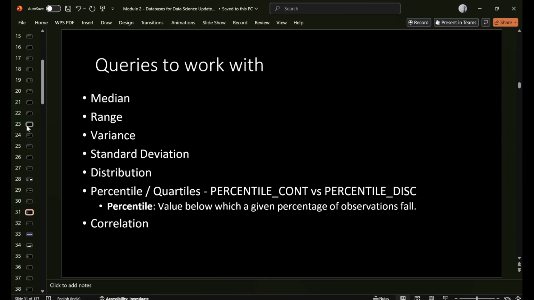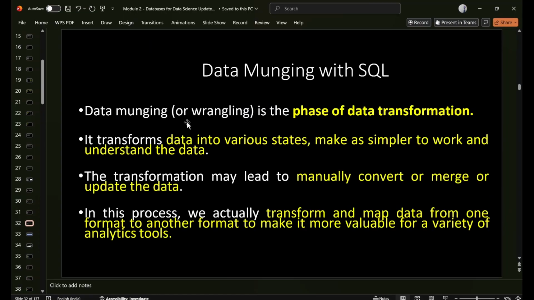Now let's look at data munging with SQL. Data munging or data wrangling is the process of transforming the data. So data is not always consistent. It may have uppercase values or lowercase values or some inconsistent formatting. To normalize the data and make it easier for data analytics, we use data munging.